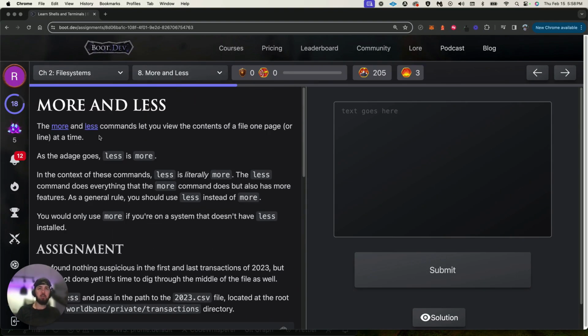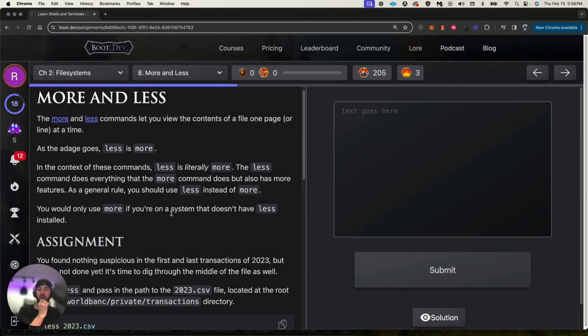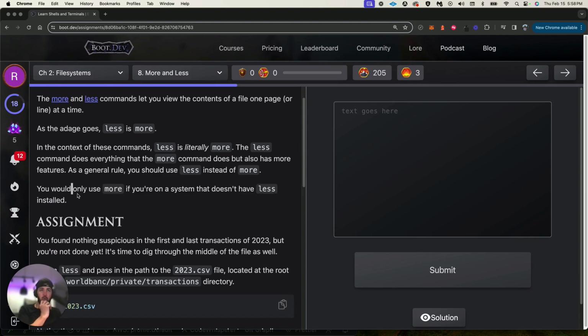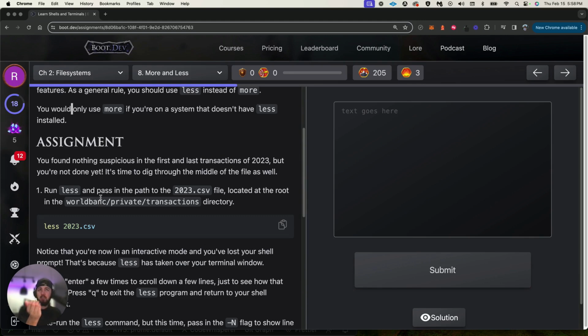So, okay, the more and less commands let you view the contents of a file on one page or one line at a time. The adage goes, less is more. In the context of commands, less is literally more. The less command does everything that the more command does, but also has more features. And as a general rule, you should use less instead of more. Okay. You would only use more if you're on a system that doesn't have less installed.